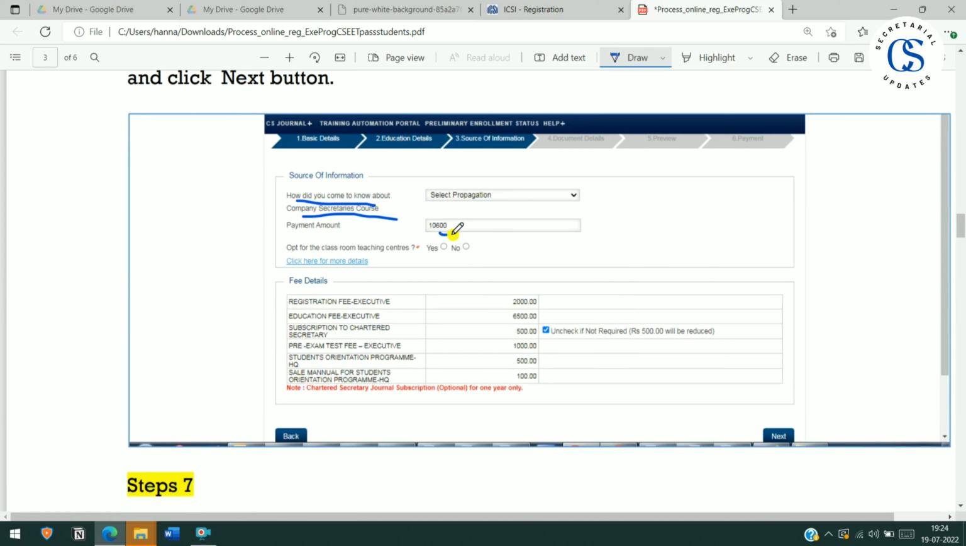Payment is 10,600. It can be 10,100 if you don't want to subscribe to the Chartered Secretary. It is a monthly issue of ICSI which will be sent to your residential address if you opt for it. If you don't want to opt for it, then uncheck this box. Then you have to make the payment of 10,100, and if you want it, then you have to make the payment of 10,600. Now click on next.